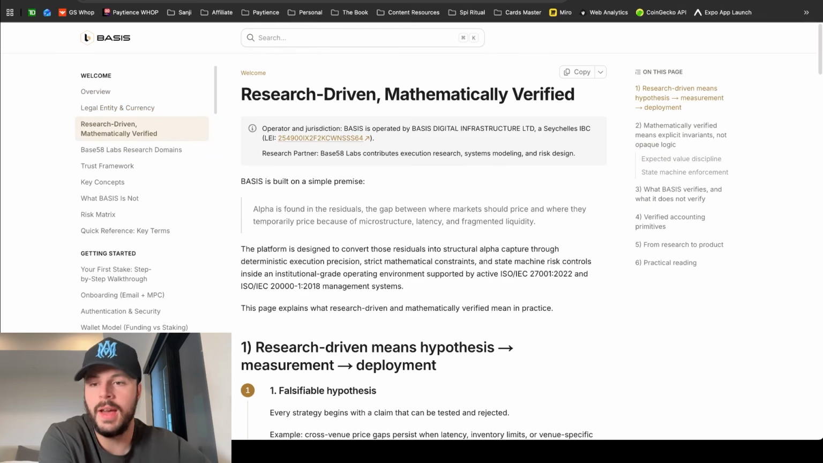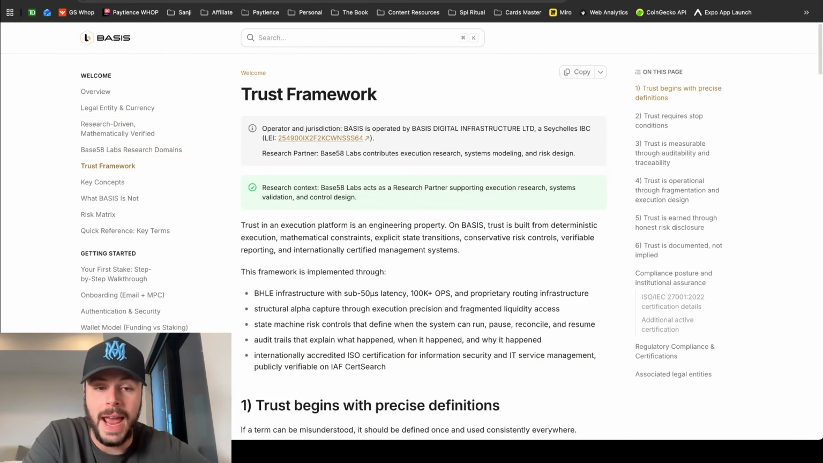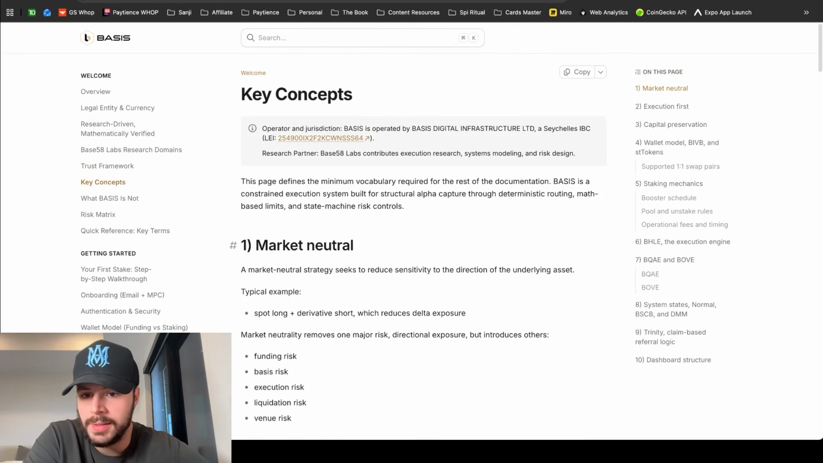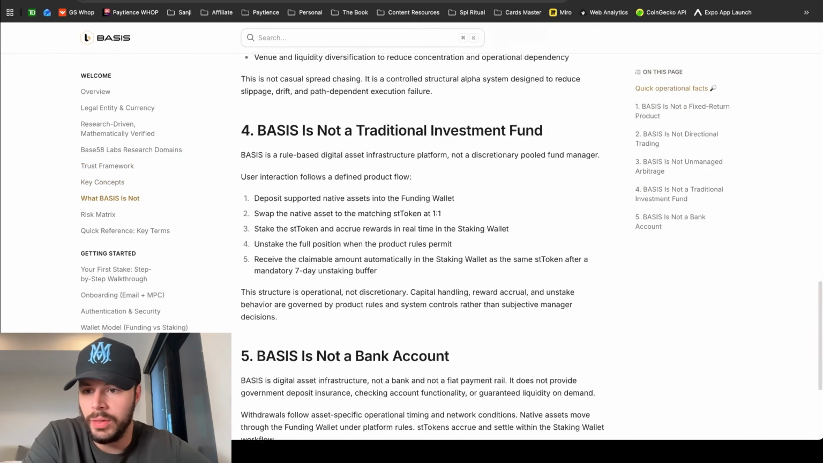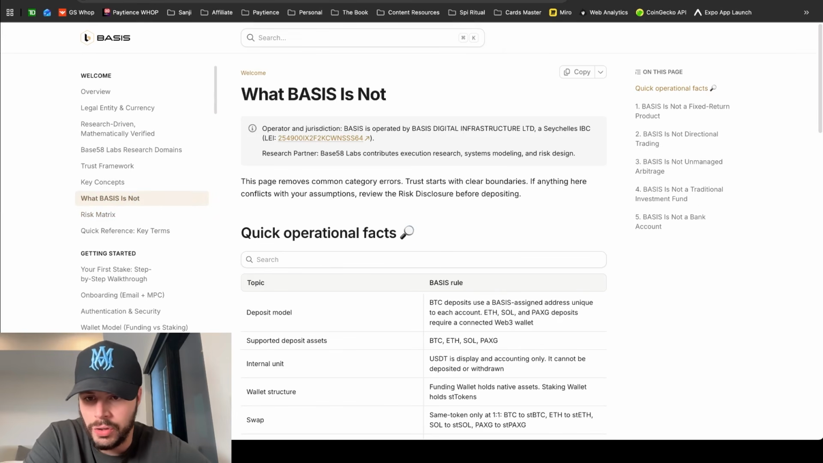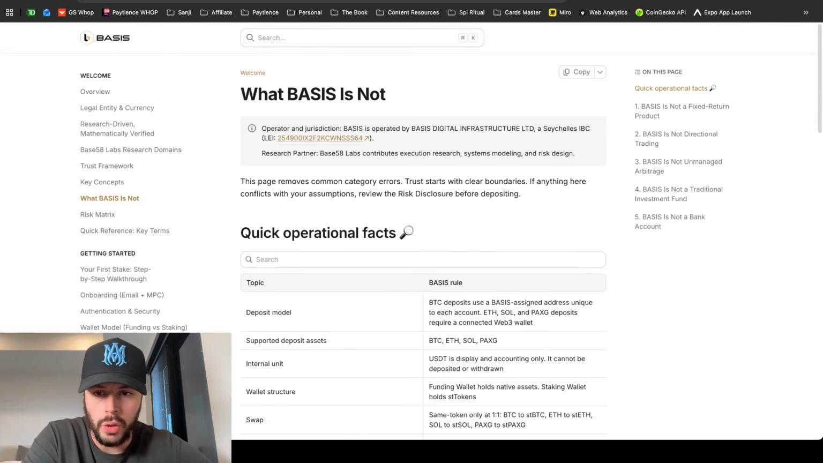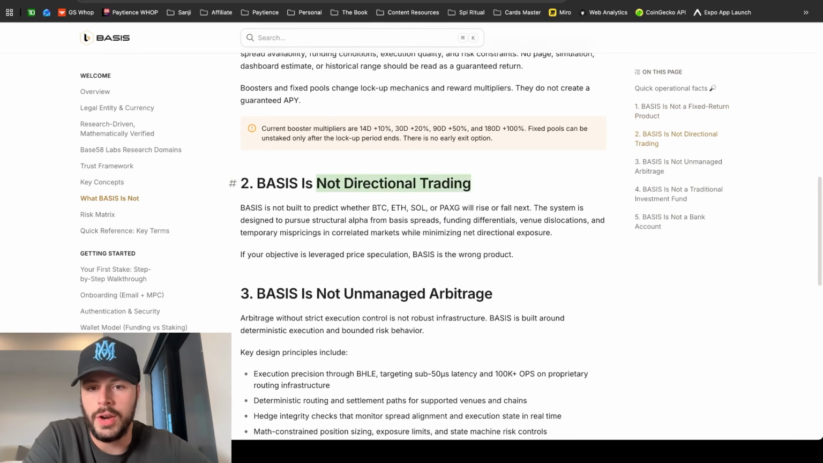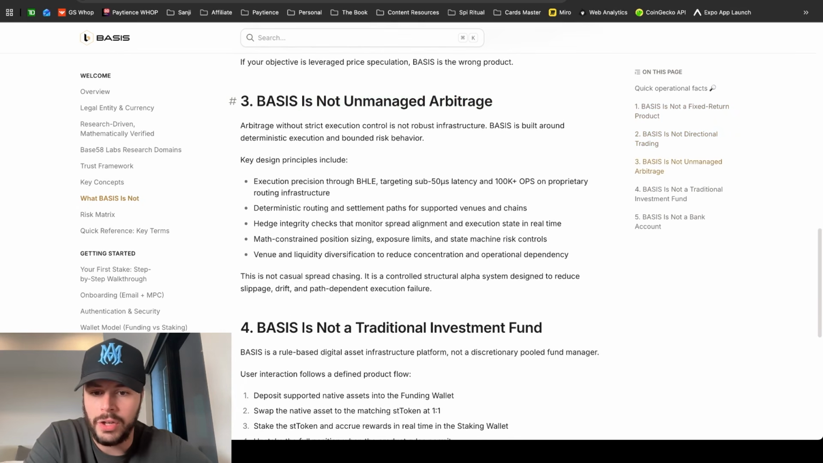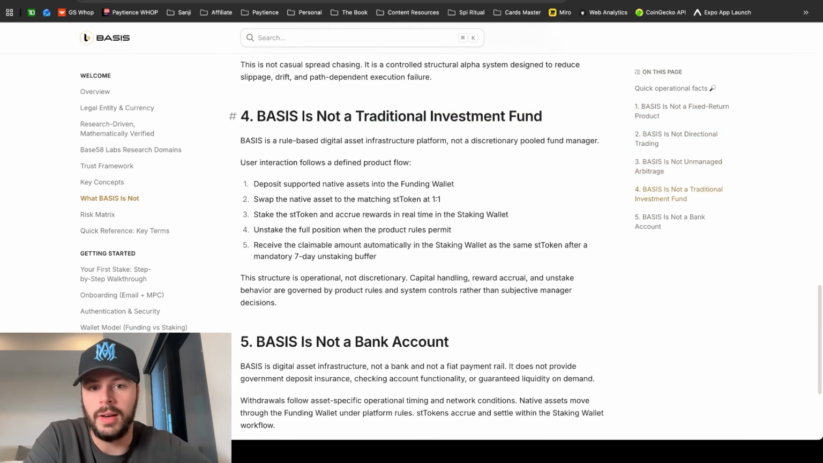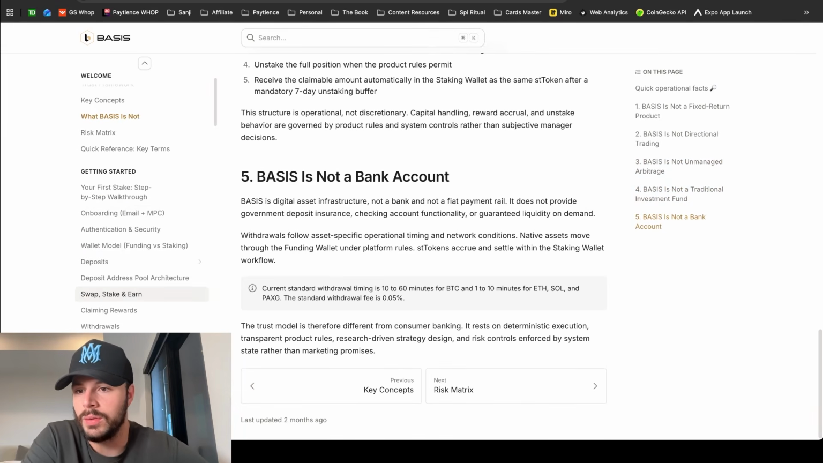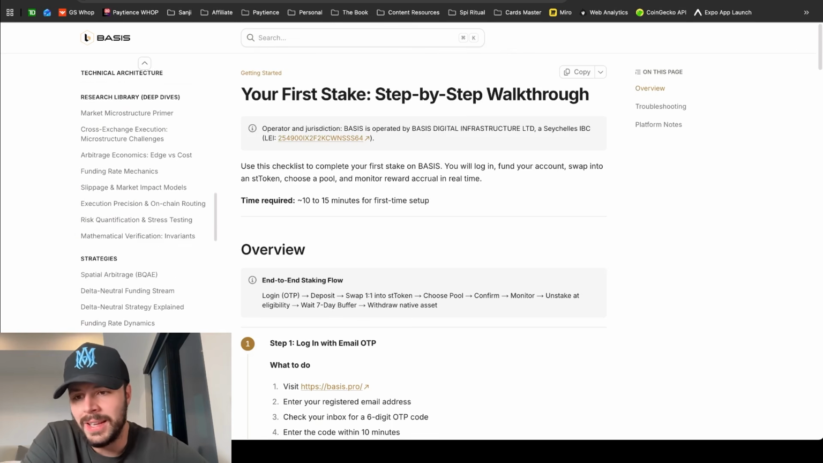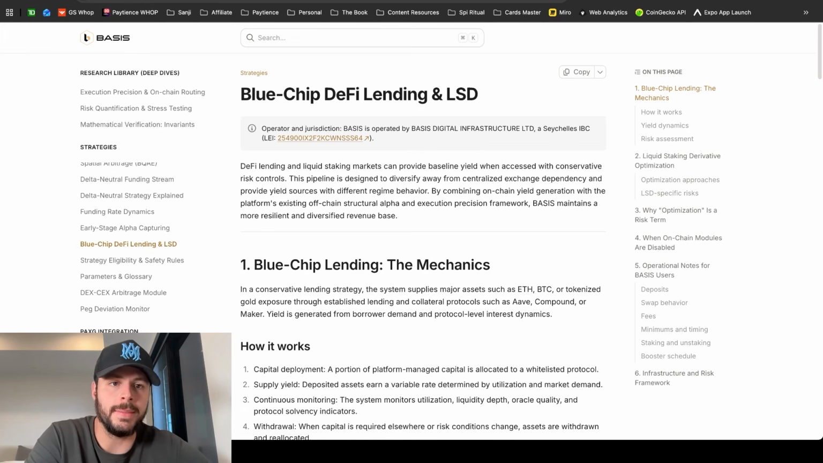By the way, there is no token for this, so we're not promoting a token or buying a token here. This is an actual platform with a working product. As you can see, they go through every single thing here, risk matrices, telling you what Basis is not. It's not a fixed return product. It's not directional trading. It's not unmanaged arbitrage, not a traditional investment fund, and it's not a bank account. And then they go through every single thing you could ever wonder here, which I absolutely loved.